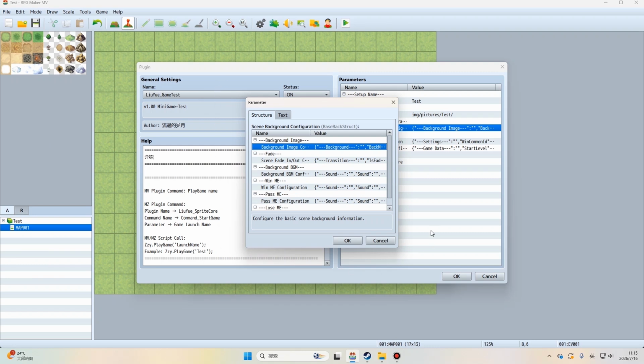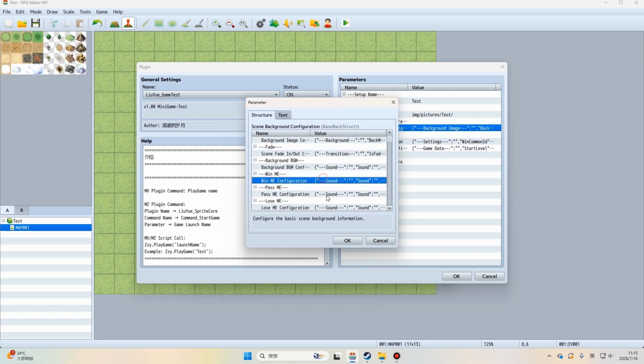Here are some relevant data settings for the game background, including background image settings. Transition settings for entering and leaving, background BGM, victory, clear, and failure ME.